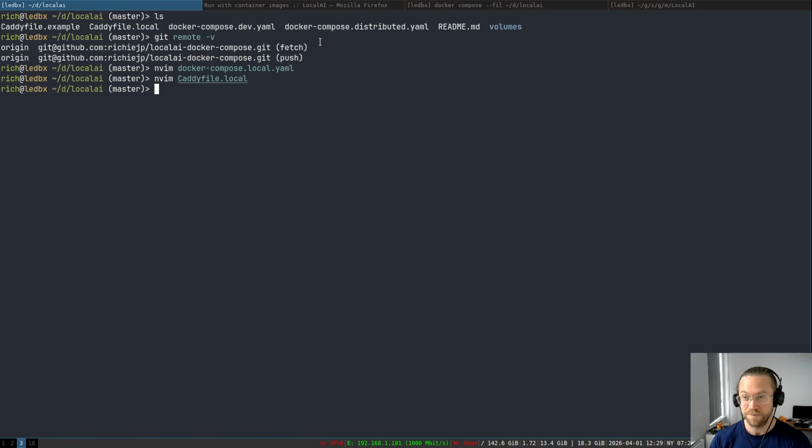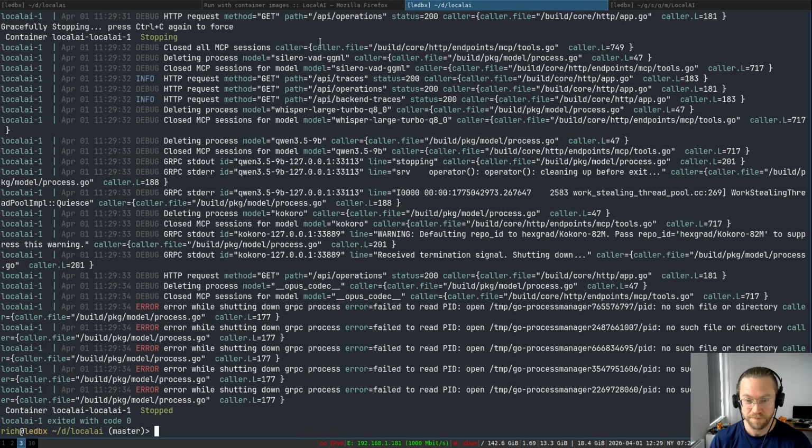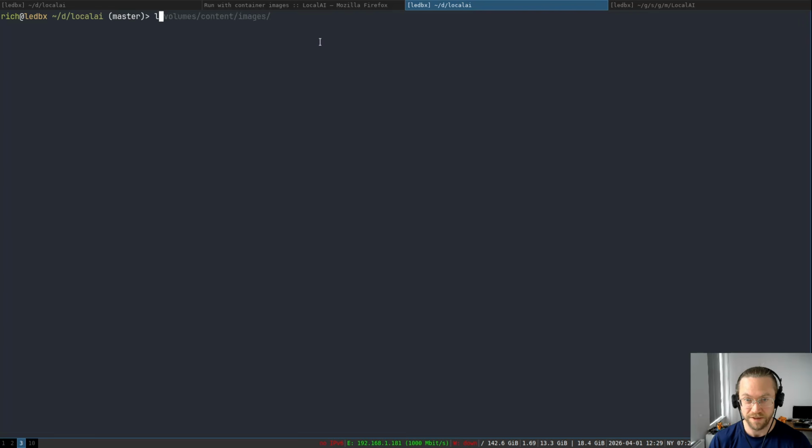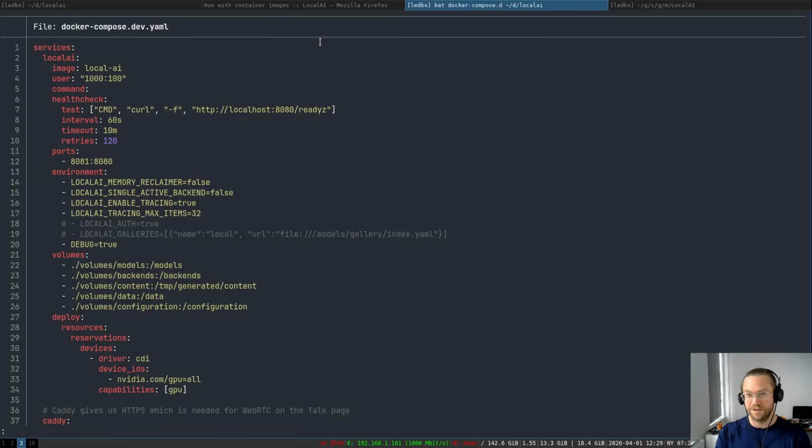So now what we can do is, I already have LocalAI running, which I was showing earlier. We can see that this is the same directory that we were in. Now, actually, I'm not going to run the Docker Compose file we just wrote. Instead, I'm going to run this development Docker Compose file, which is what I use for developing LocalAI itself.